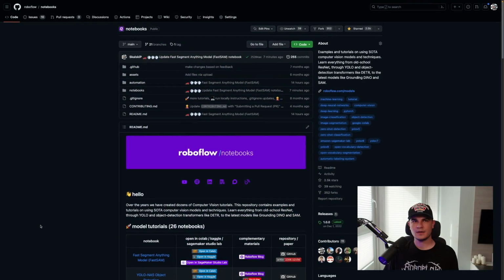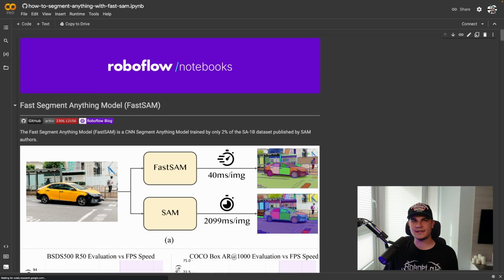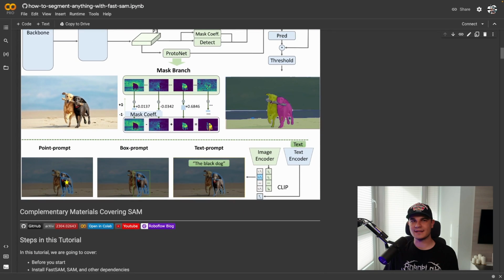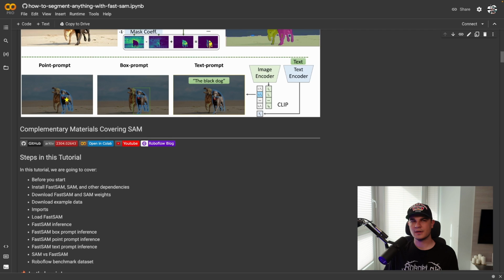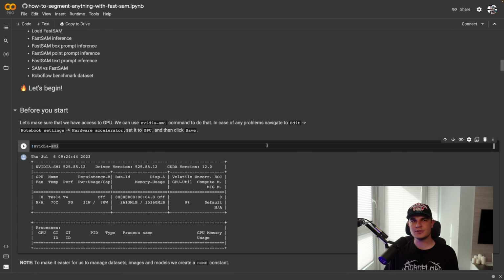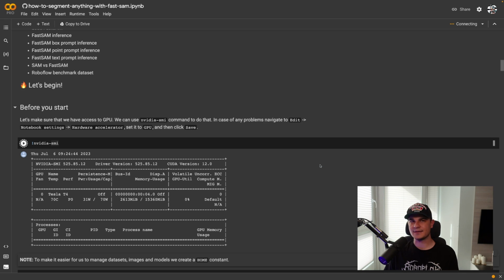Okay, now without further ado, let's dive in. As usual, we prepared a Google Colab that you can use to test FastSAM on your data. It's exactly the same code I'm using in this tutorial. You can find it on GitHub in the Roboflow Notebooks repository. And for your convenience, I also added the link in the description of this video. At the top of the notebook, you will find information about FastSAM, links to the paper and the repository, as well as a bunch of complementary materials covering Segment Anything model.